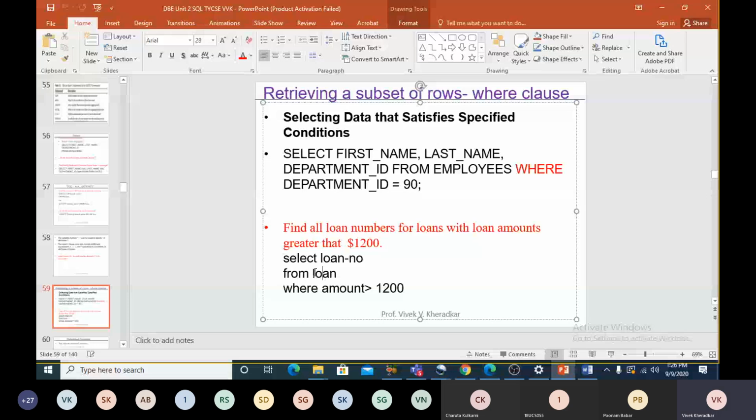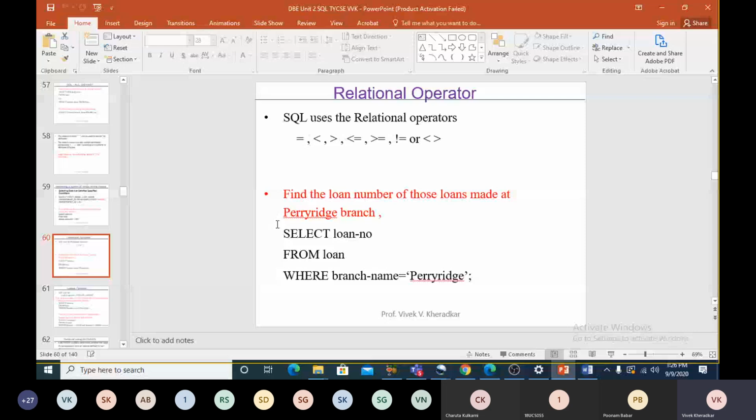Next, the where clause also uses relational operators. SQL uses relational operators such as equal, less than, greater than, less than or equal to, greater than or equal to, and not equal to. These are the relational operators you can use in the where clause while applying the condition.